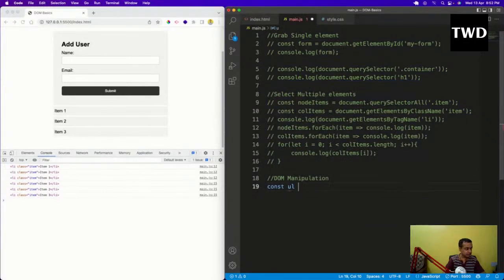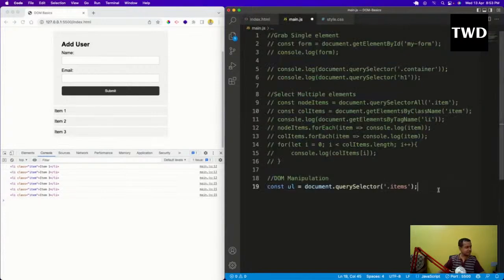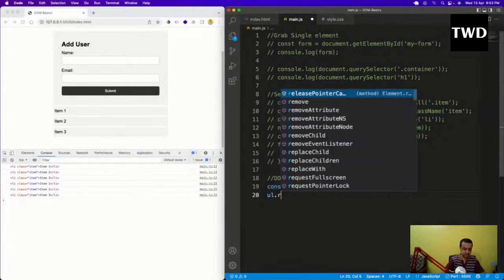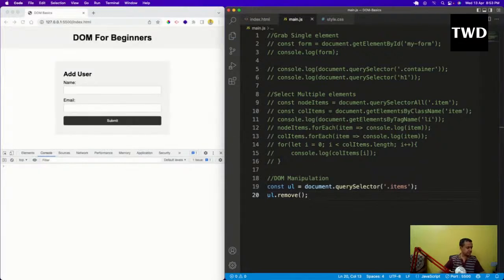const ul equal to document.querySelector with .items. Okay, so what is this .items? The .items is this ul. And I can have something like ul.remove, save it, and it will be removed. So that is how removing works.